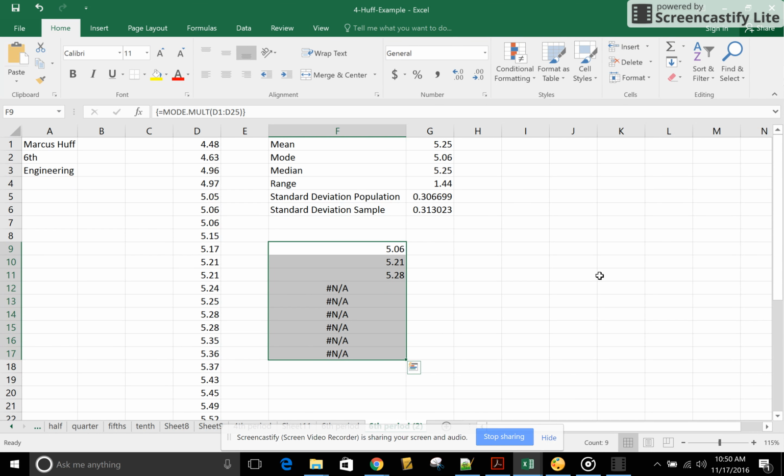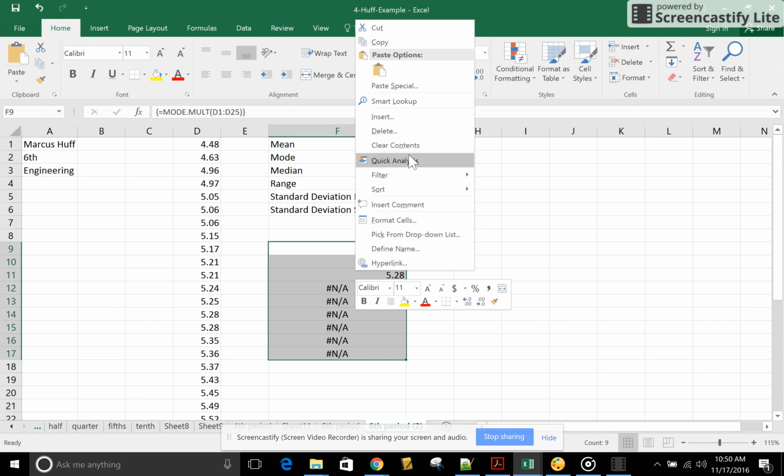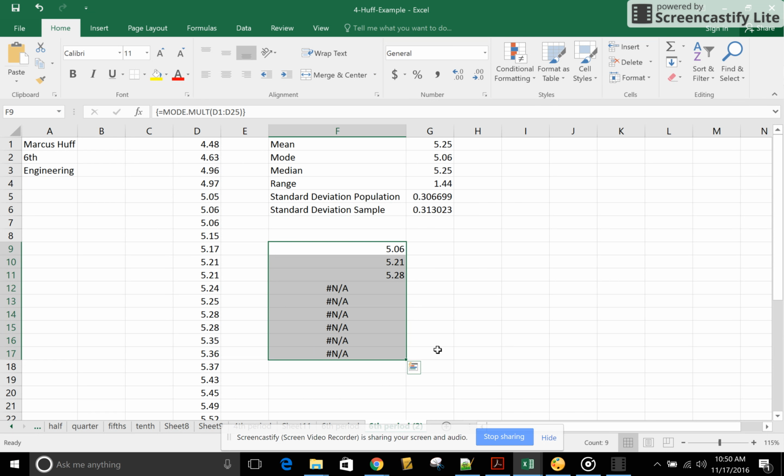If you get into a situation where it's saying you can't modify an array and it won't let you do anything else, press the escape key. To get rid of this, you need to right-click on it and click delete, and it will go away. You may have to tell it to shift the cells up or to the left. But let's look at what it's telling us. In this data set, and I have changed some of the numbers so that I could have more than one mode, but we can see that in this data set, I have 3 modes: 5.06, 5.21, and 5.28.